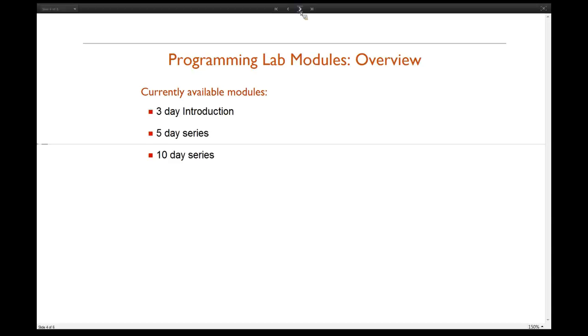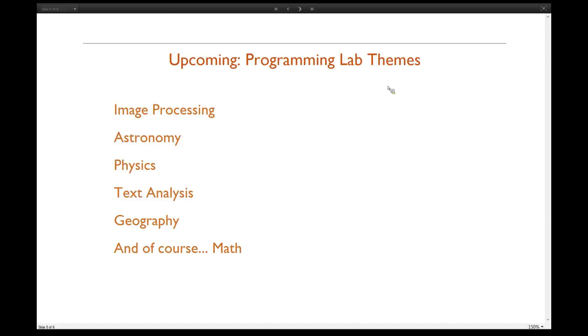The last thing I want to be talking about is something that we're super excited about, which is programming lab themes. We see the programming lab as a wonderful tool to not just be used in a computer science setting or in a computer science class, but as something that can be used across different subject areas, across different curriculum. So we see this as a tool to complement existing curriculum in different subject areas.